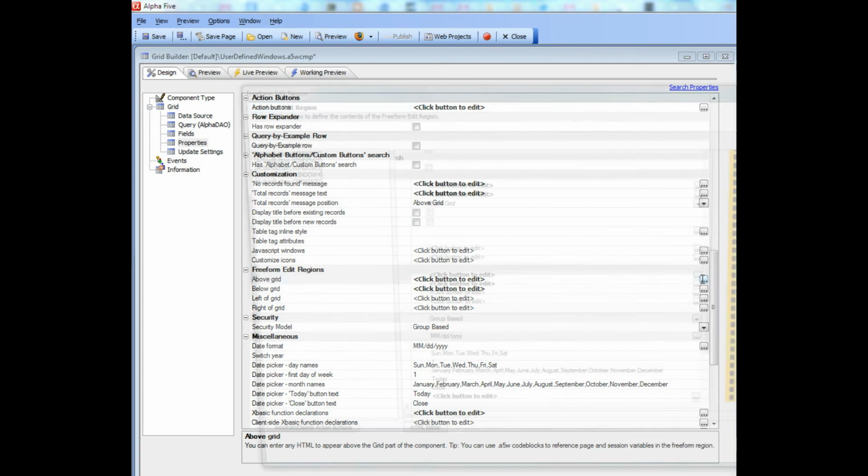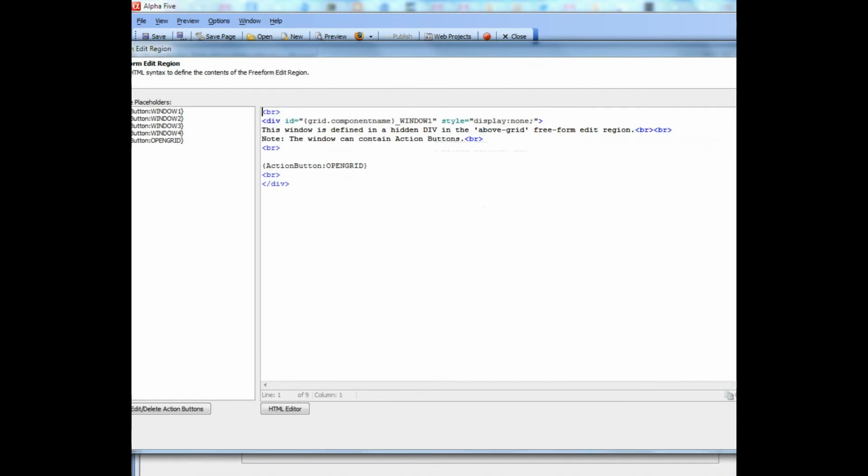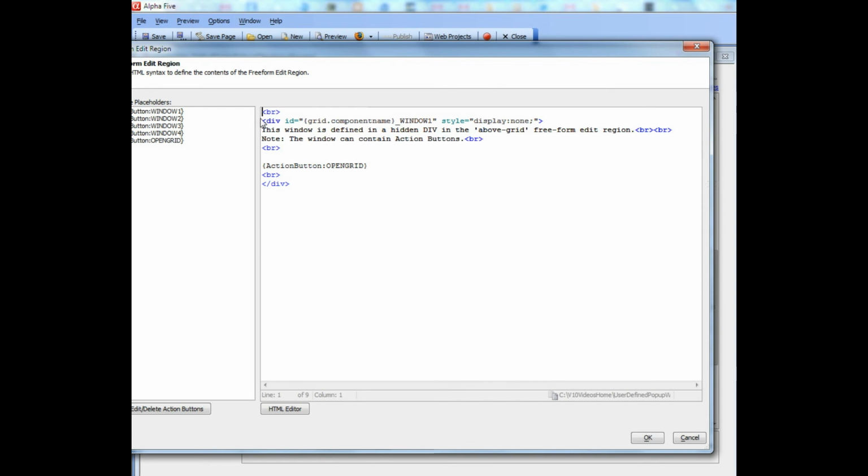freeform region, and what you see in this freeform region is a div over here. So here's my div. You can see that the ID of the div is grid component name underbar window 1. So that's the div that we specified in the action JavaScript, and we've set the style of this grid to display none, which means that this div will not be visible when the grid is opened.